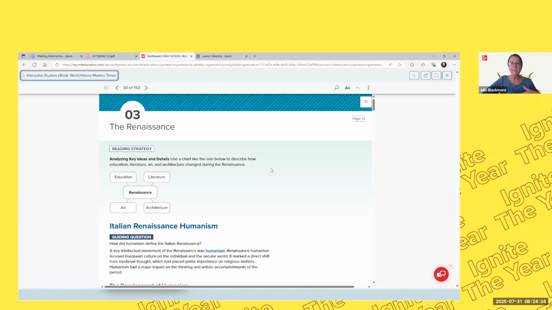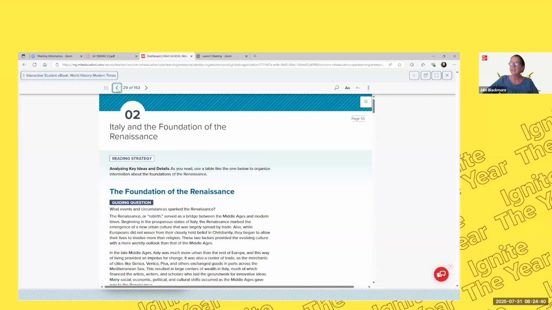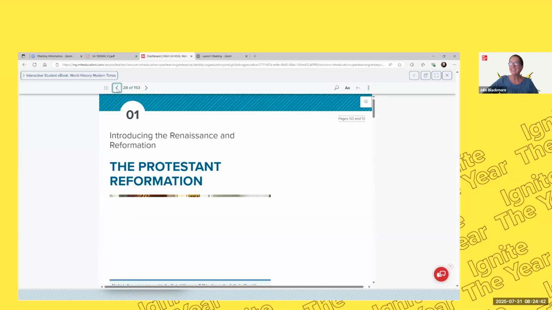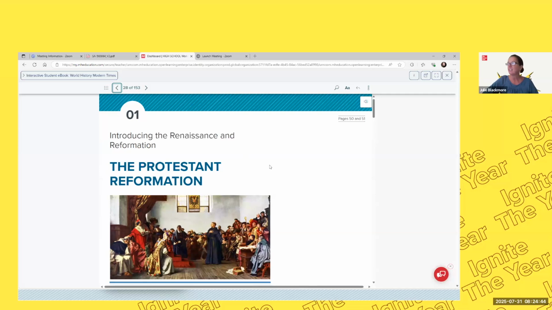And you know what? Whoever opened it last, it was at the Renaissance. So I'm going to stay right there. But I'm going to go to the first lesson, which would be, let's see what this first lesson is, Introducing the Renaissance. Notice the volume or the little volume button. We can have this read aloud. If I have students in my class that only have the print, let's go to page 50.